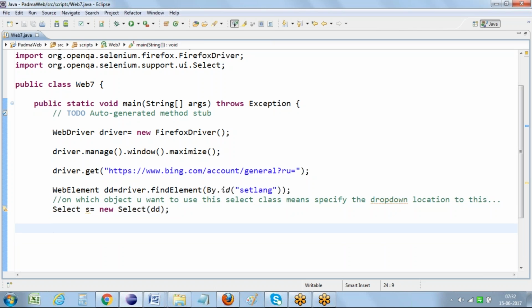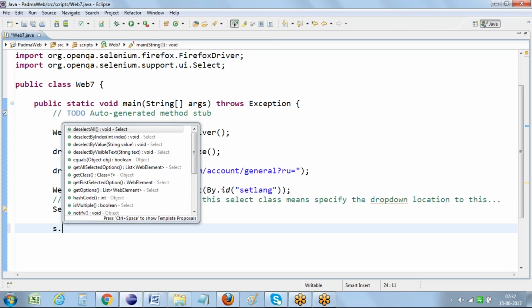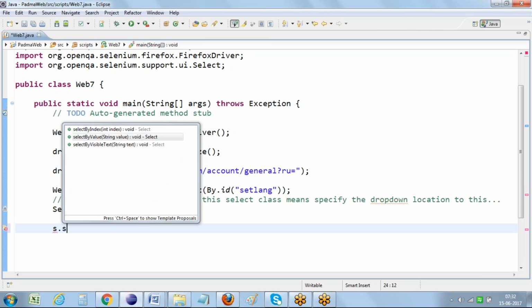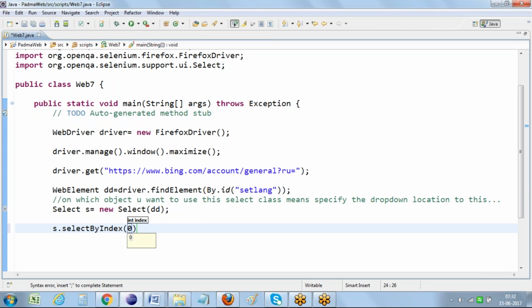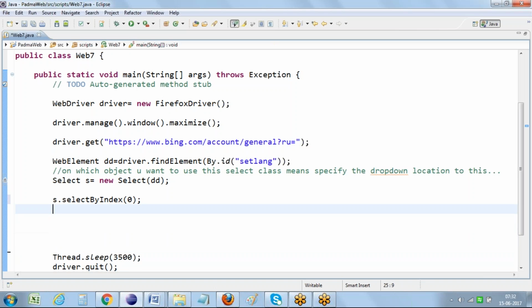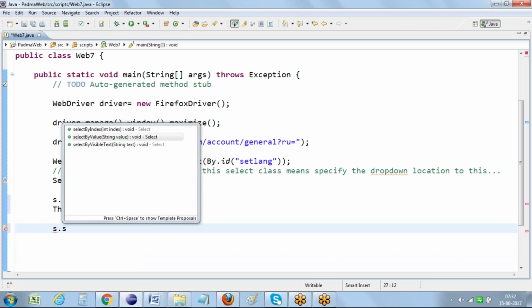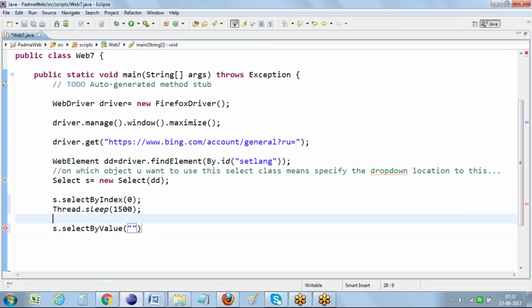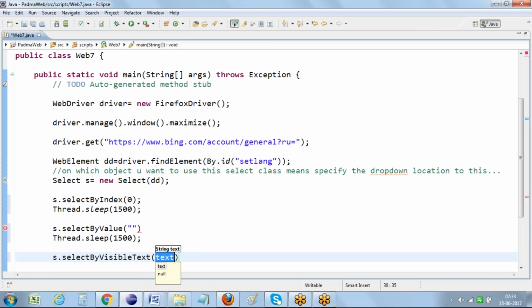Done. And then the next point we need to consider is s dot select by index, select by value, and select by visible text. Index: I'm making it the 0th index. After the 0th index, I am asking it to wait for these many seconds. S dot select by value. Each and every object in the drop down will have a unique value property. So select by its value property.